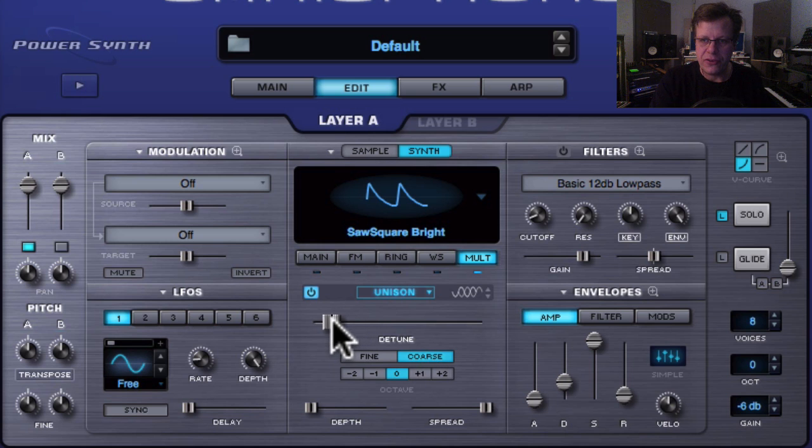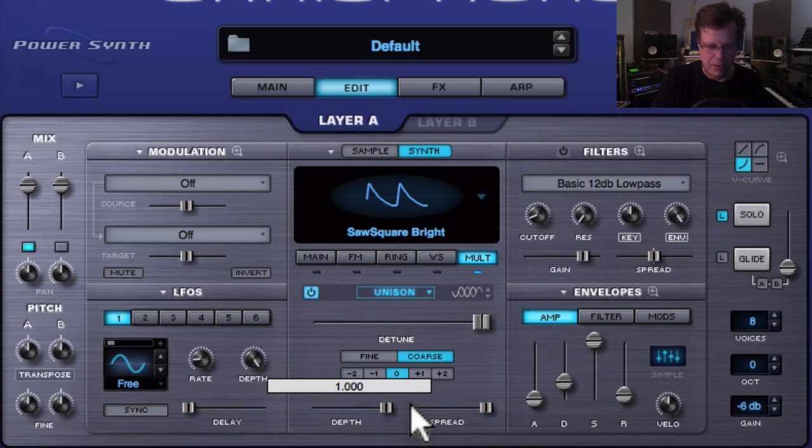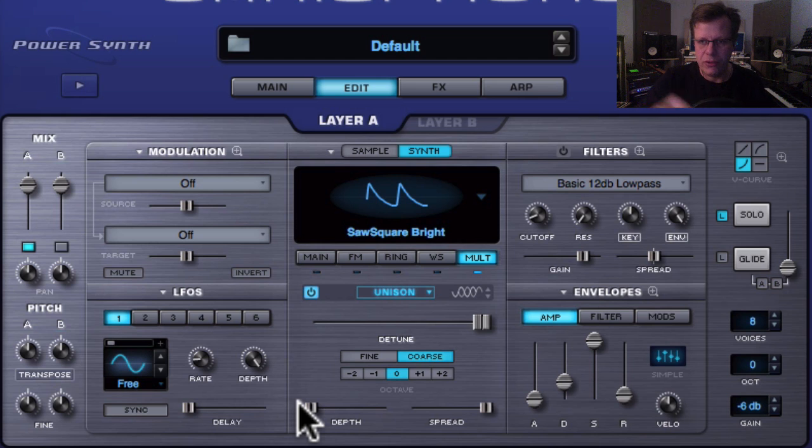The detune first can go chorus. And you can really hear the depth is adding extra notes. And this really shows you those extra notes. And fine tune.